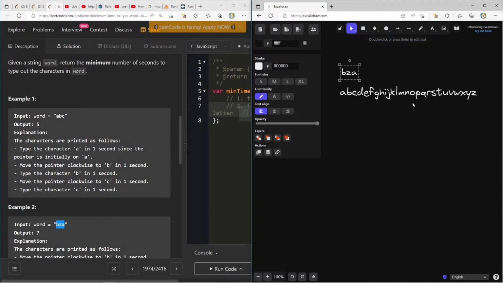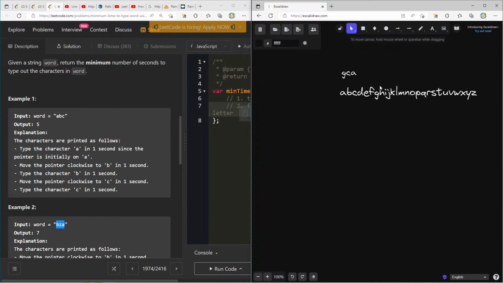Now, I think one of the reasons I got caught up last time is, what if this is like Z, or maybe not even that. What if it was like G and C? Let's do GCA. All right, we'll start at G, and then if we want to go from G to C, or G and wrap around to C, how would we figure that out? So what's the best way to do this?